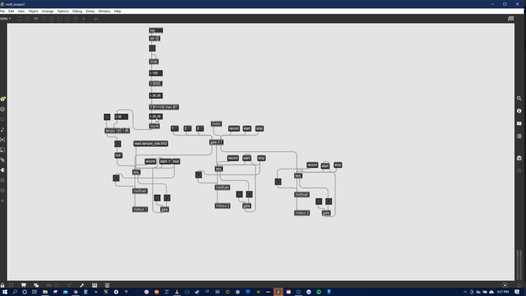So as you see, it's 36. These are floating numbers. I'm sorry, this one and this one. And these are all three different basically MIDI tracks that we can loop over top of one another.